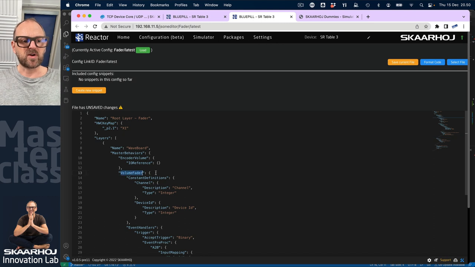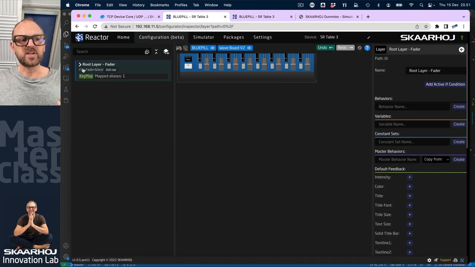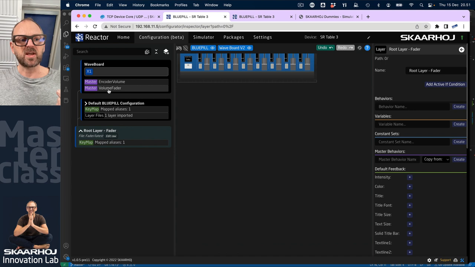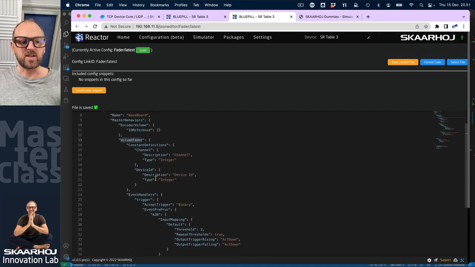But now we have something called volume fader here. And let's just save this current file. And we will go back here, probably need to reload. And we'll see that the master behavior is now called volume fader, because that's the one that we have just defined in here.